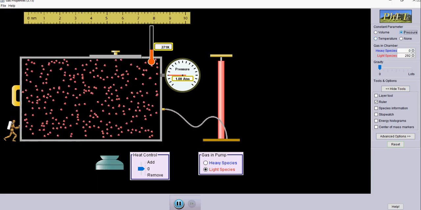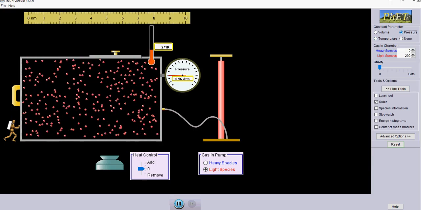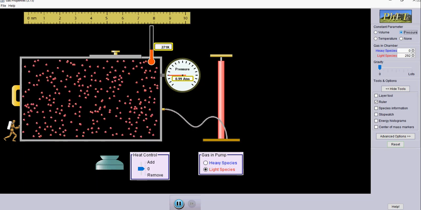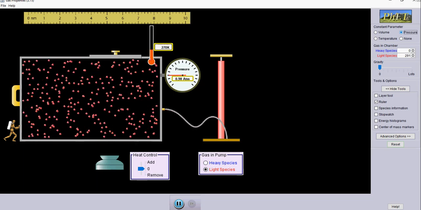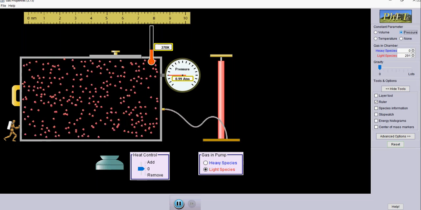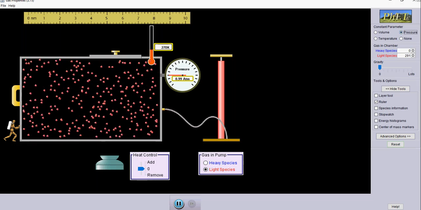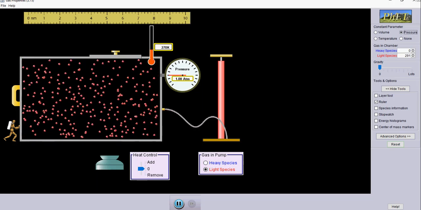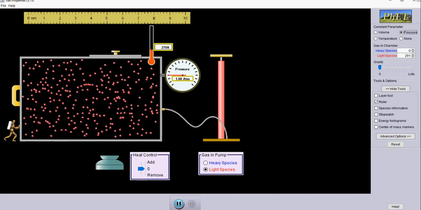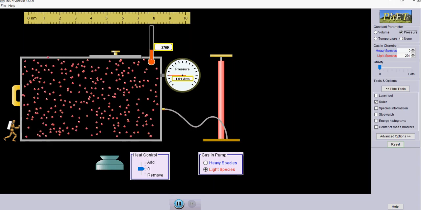I'm just going to fix the pressure now. Go back to the right-hand side and click the pressure. Now the pressure is constant at about 0.99 atmospheres. So it's around 1 atmosphere, which is what I was shooting for. You might also notice that when I messed around with that, the temperature also dropped because, of course, the particles have less energy, so the average kinetic energy is going to drop.